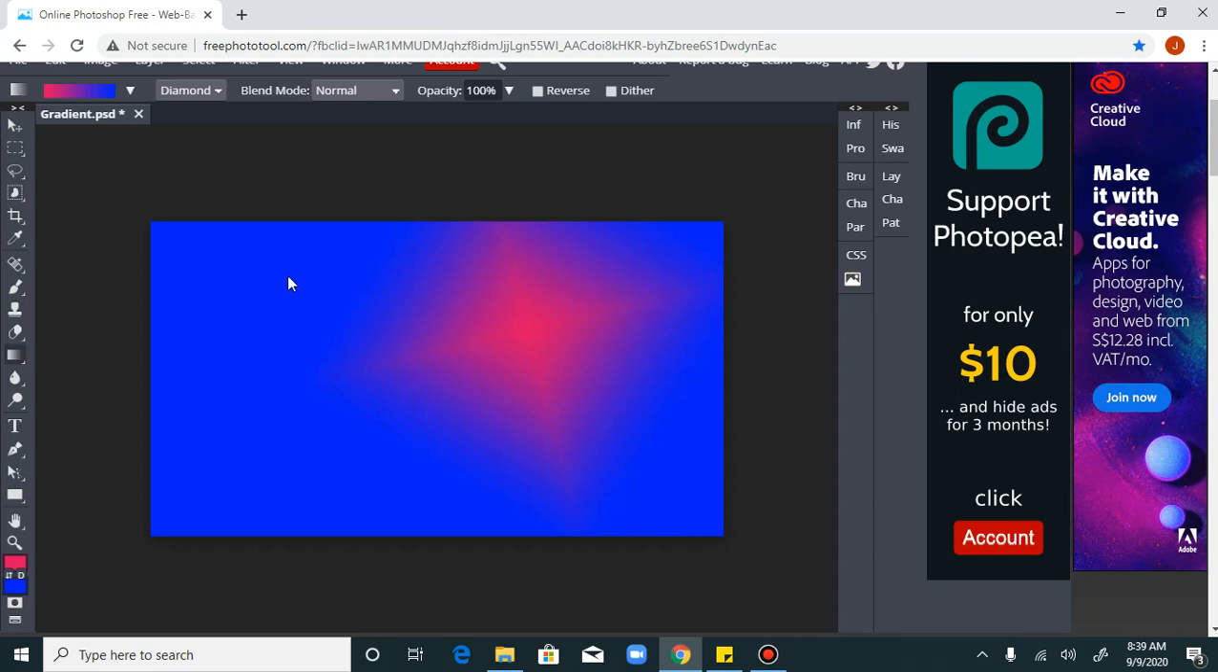Okay, so the next tool, oh, by the way, you could change the foreground and background color by clicking on this double-headed arrow. So this is swapping colors. You could change the foreground to background colors, vice versa.